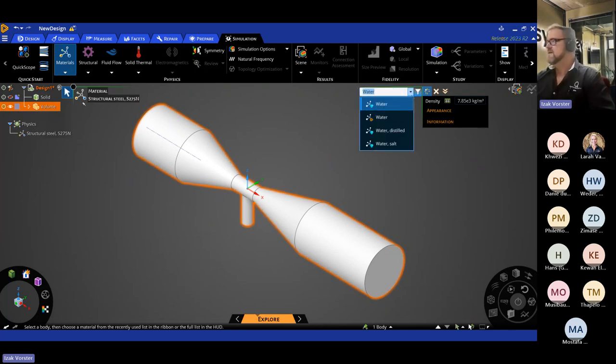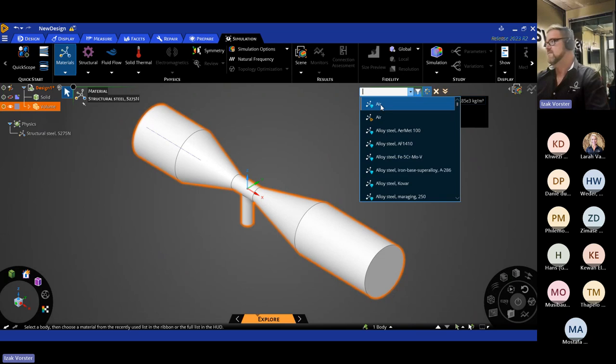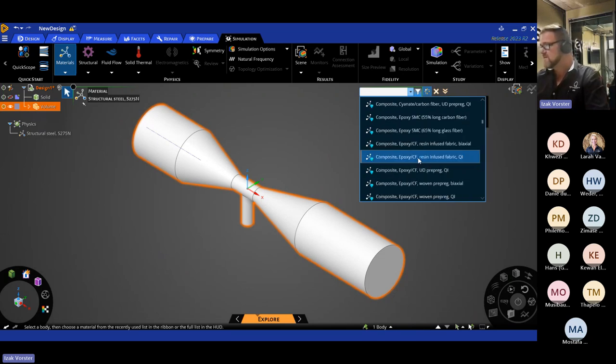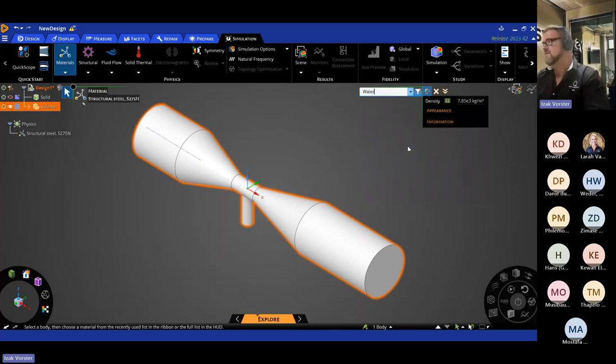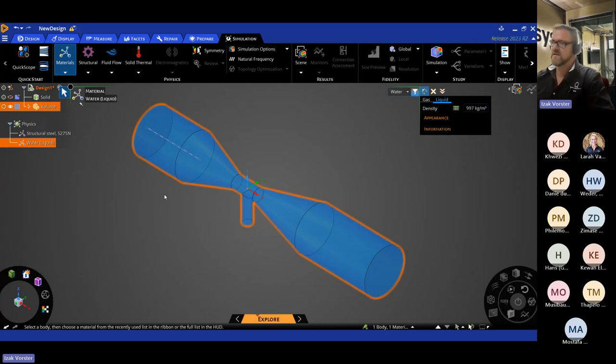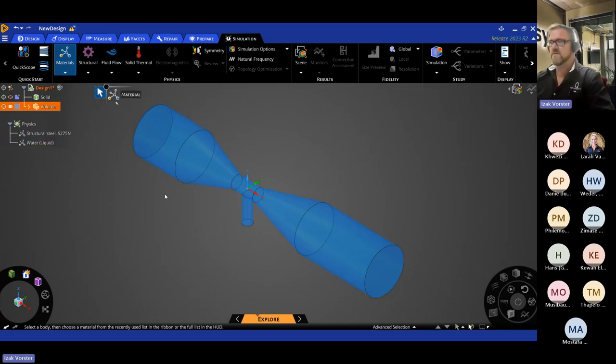There's two waters available in Discovery. There's a Granta water model, which is our material database. You can see there's a whole bunch of materials. Let me just go there. You can see all these materials are available. It's hundreds of materials that you can choose from. That's why I just type in water. I'm going to use the Ansys Discovery water. You'll see there's an indication visually that it's actually now water. And now I can start setting up some boundary conditions.